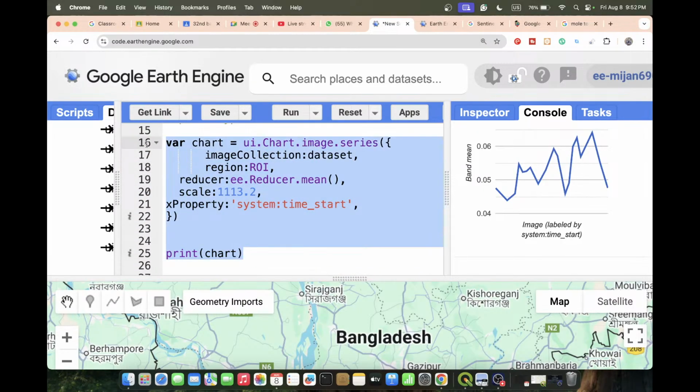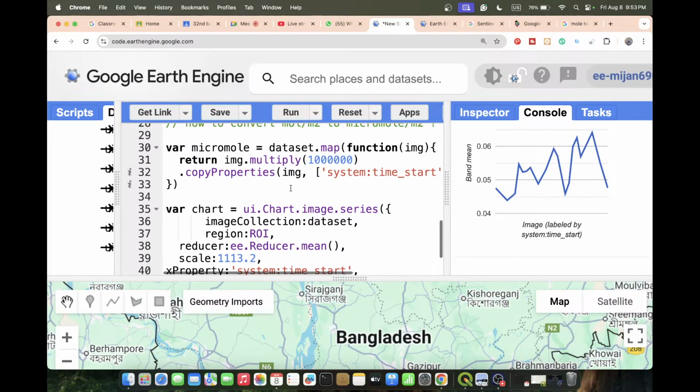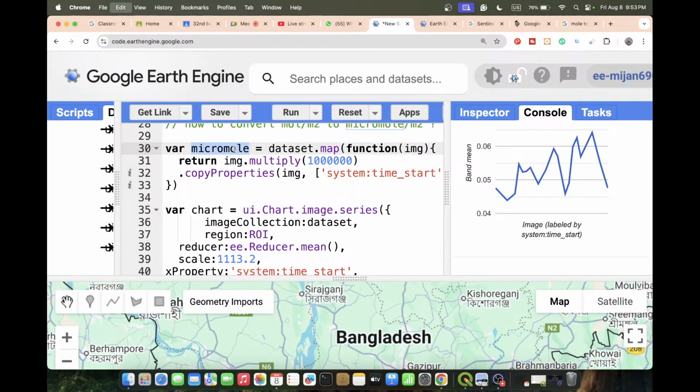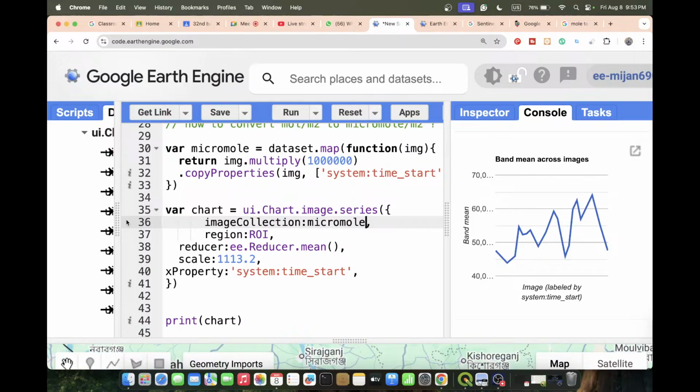Suppose I just copy the same line of code, and then paste here and call this micromole, because this variable stored all of the images multiplied with this value. So it helped me to convert to the micromole unit. So now let's check the chart. So now it creates another chart. If you check, you find this type of chart, and now the chart shows the result in micromole unit.